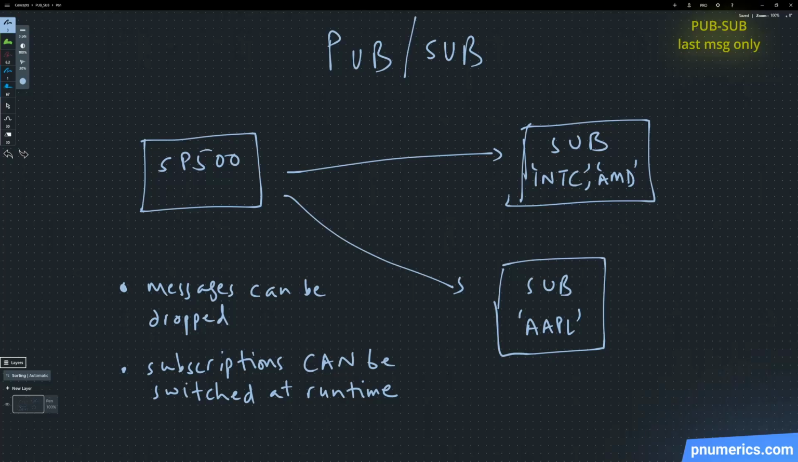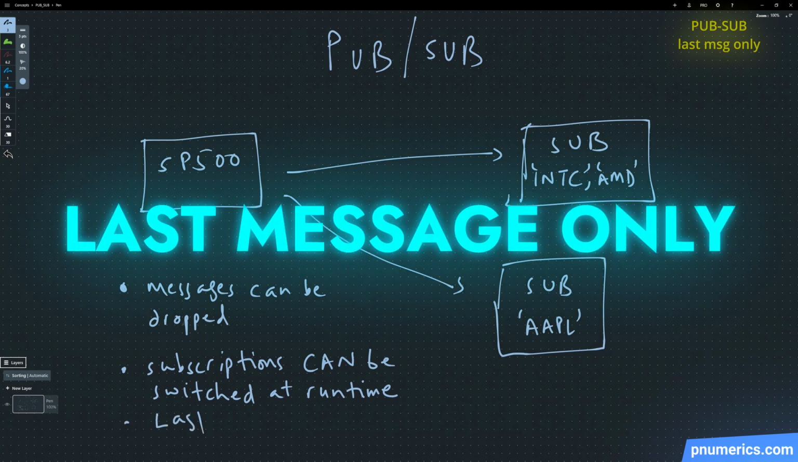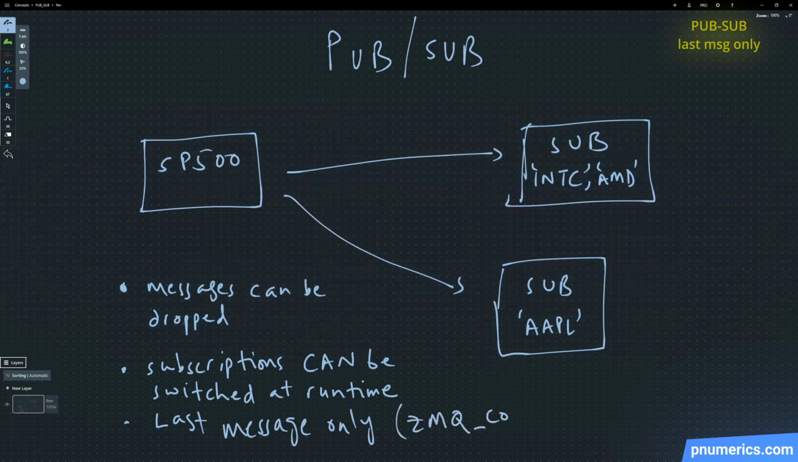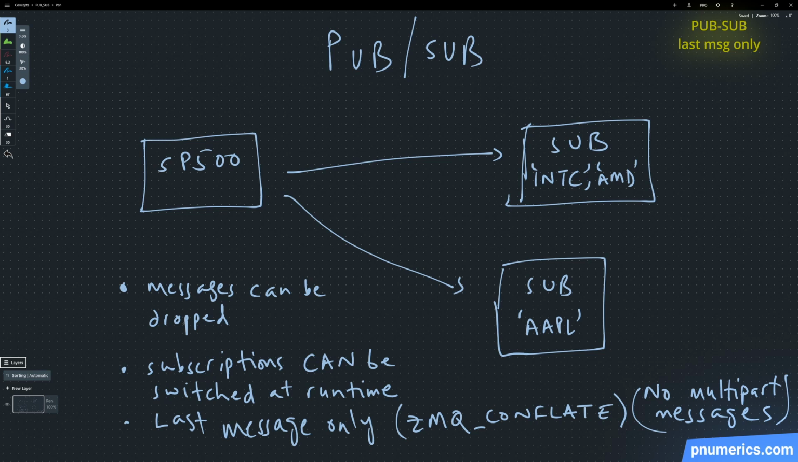Let's now talk about the last message only option. You can have situations where your analytics module, let's say, can't keep up with your data feed. Let's say, at certain times during the day, information comes out. Let's say non-farm payrolls in the morning. When it comes out, you get this intense burst of information, and you have to make a decision on the subscriber side.